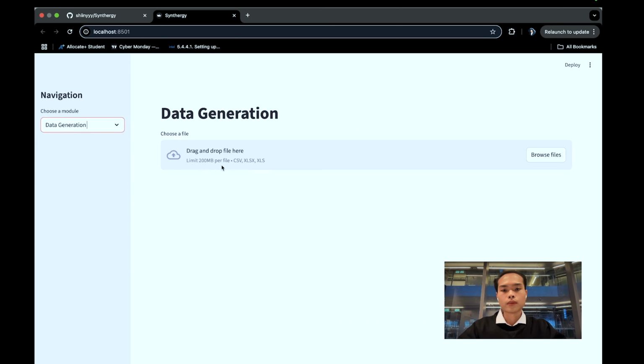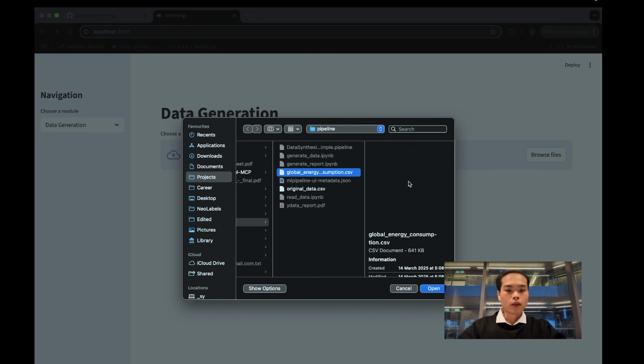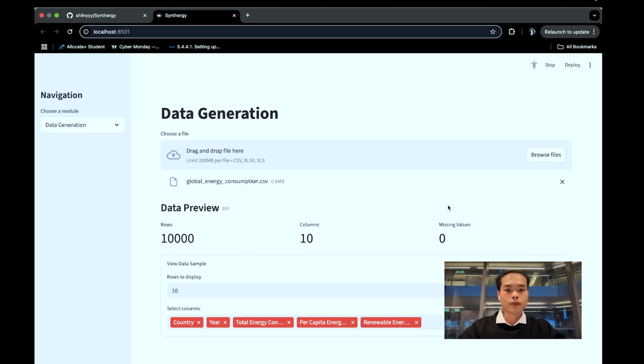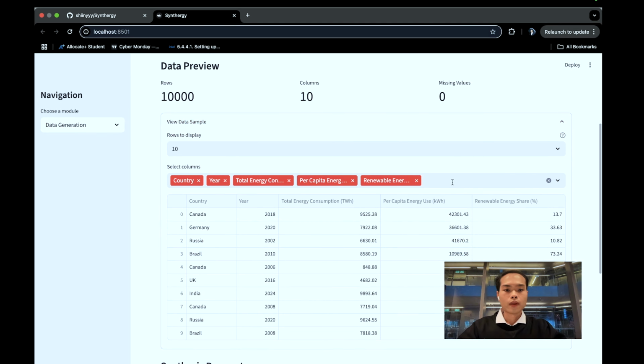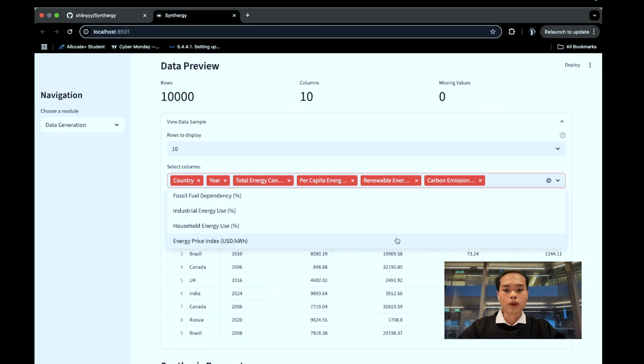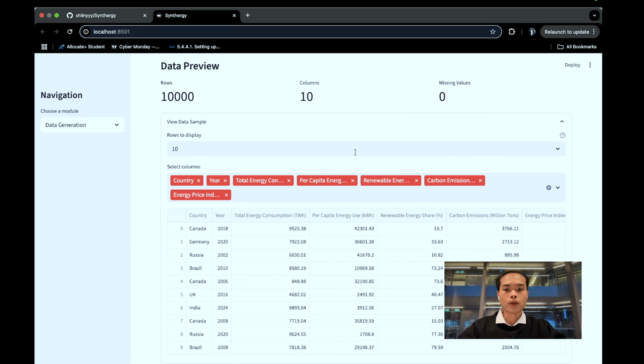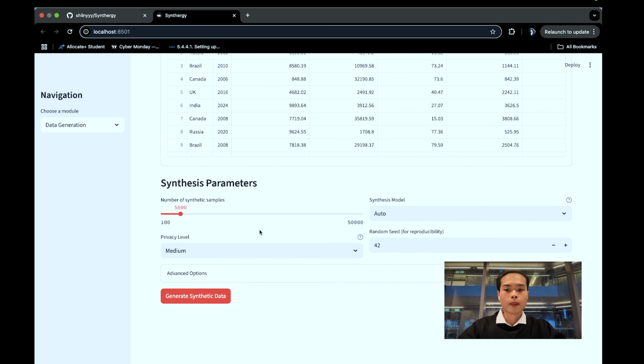Data generation. I'll pick the global energy consumption CSV for this demo. You can determine all your parameters here, pick the columns that you want, or display all the rows that you want for preview. My sample size is 5,000. Privacy level is medium because this is global data, and the model I pick is going to be TabGAN.